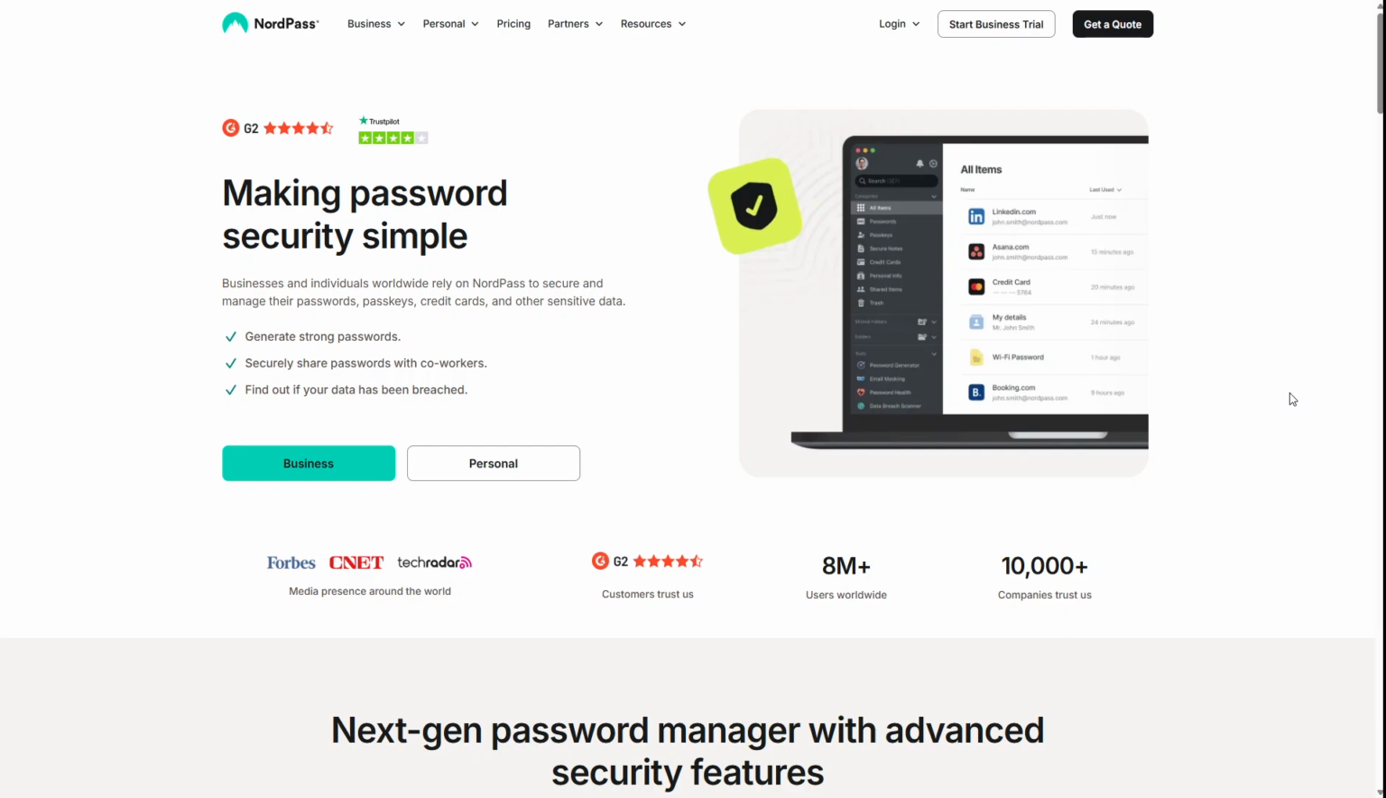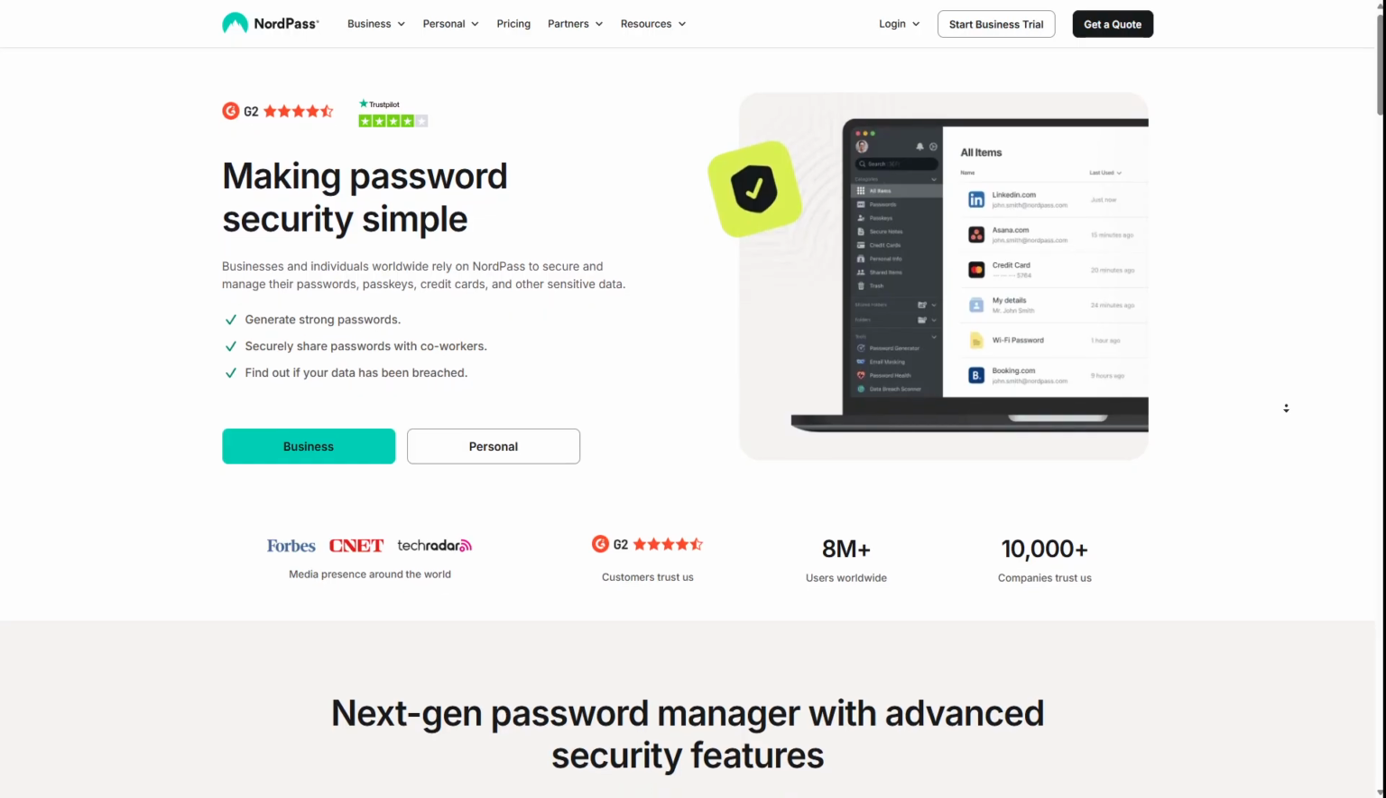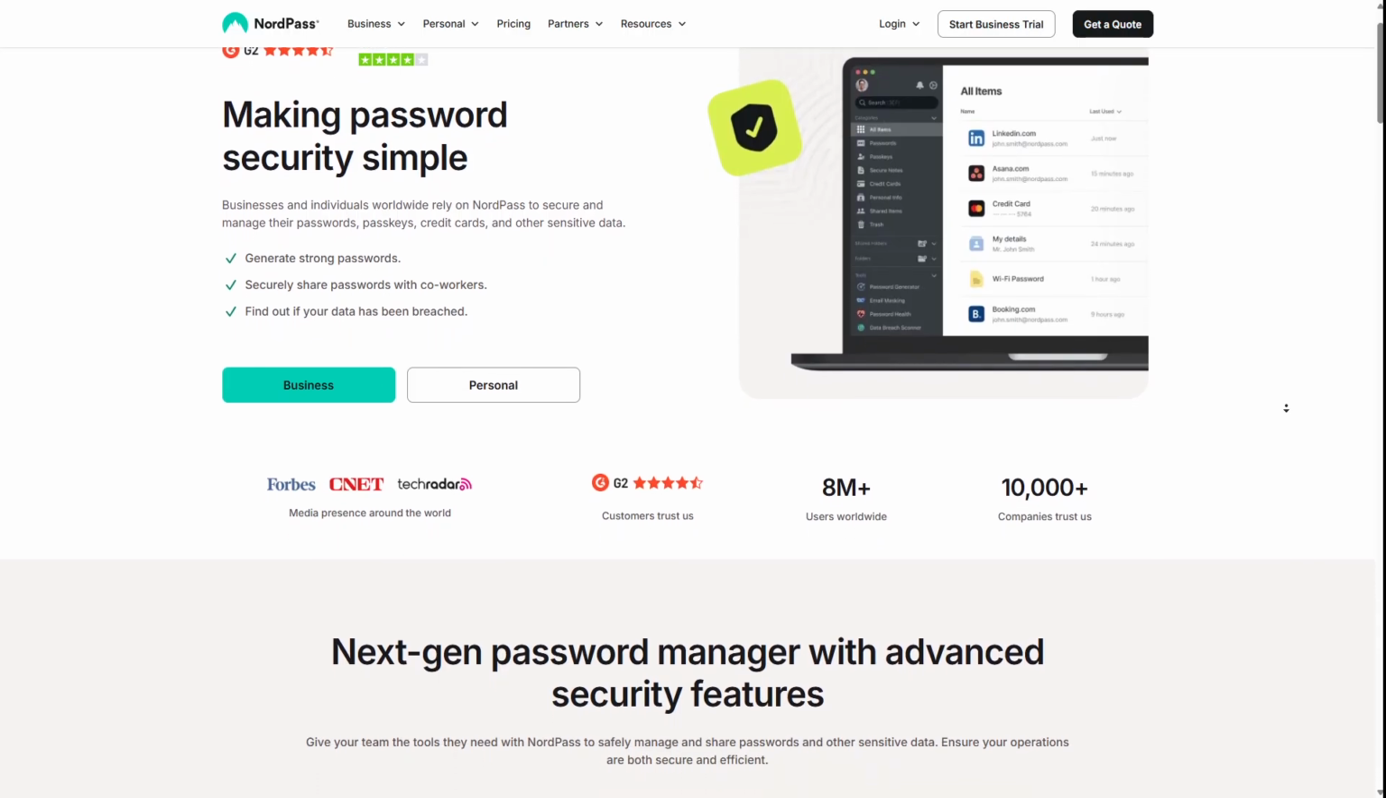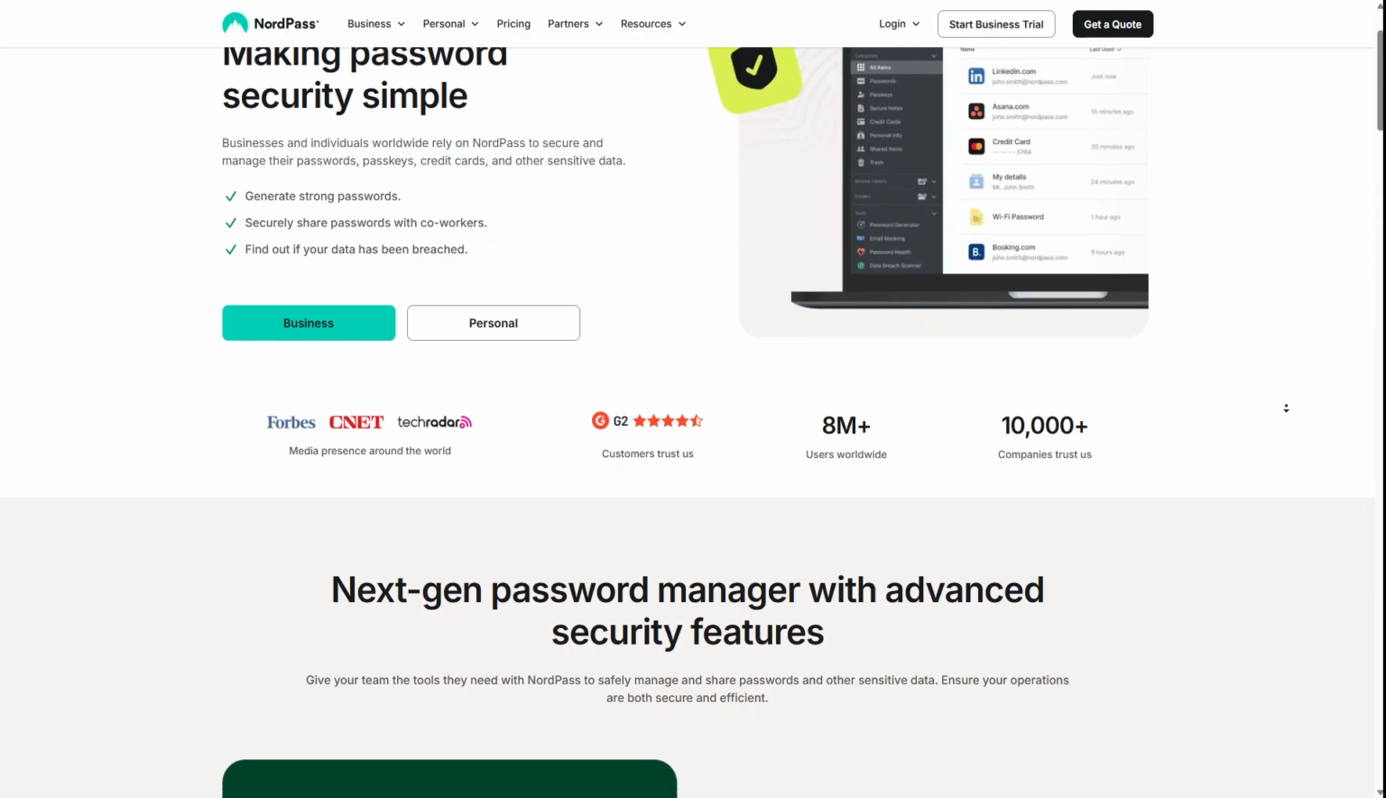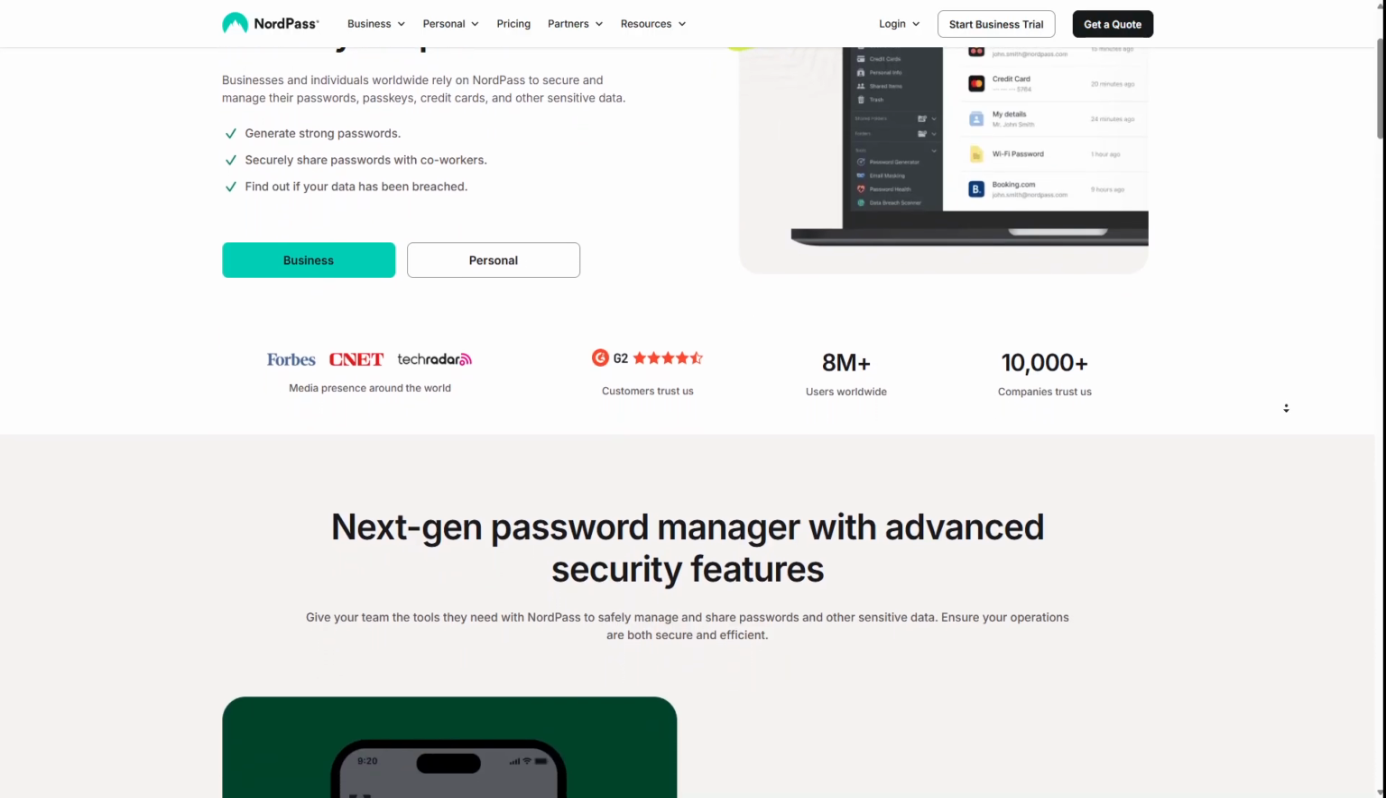Hey everyone! In this quick guide, I'll show you how to import your passwords into NordPass from any password manager. It's simple, secure, and a great step if you want to stay organized.